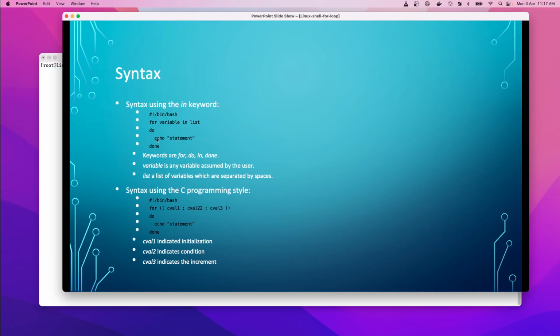So let's talk about this basic example here. For variable in list, do, echo statement, and done. What are the keywords? For is where your script starts. Do is what the script is supposed to do. In is where we are passing the list here, and done marks the completion of the for loop statement. If done is not specified here, the script will either give you an error or will not execute at all. So the keywords are for, do, in, and done. Variable is any variable name assumed by the user, and list is the list of values separated by spaces. This list could also be a file, which stores, say, the usernames.